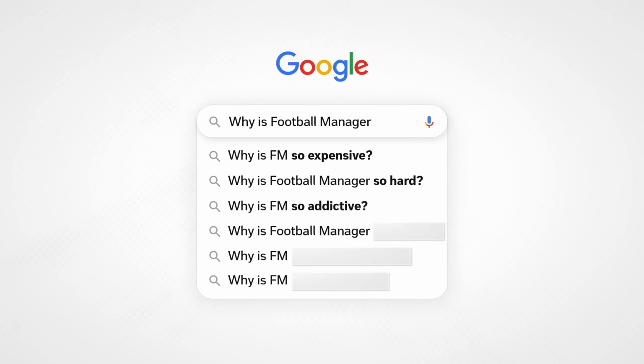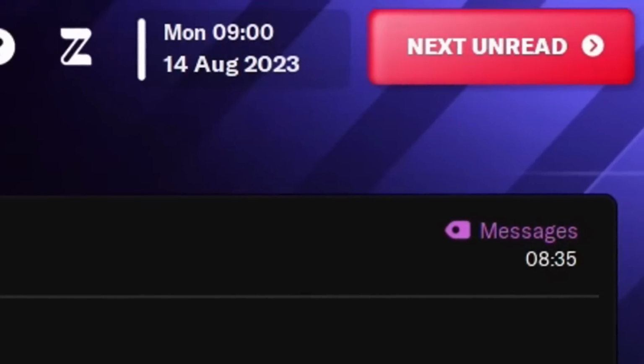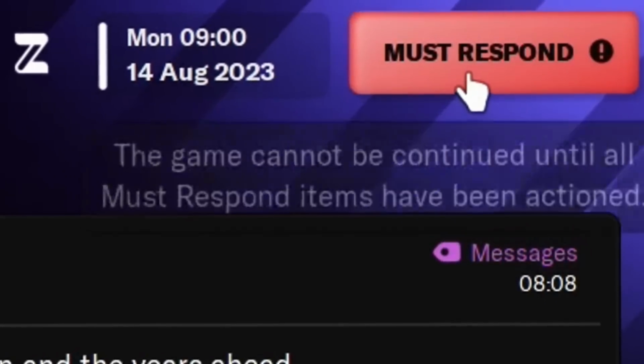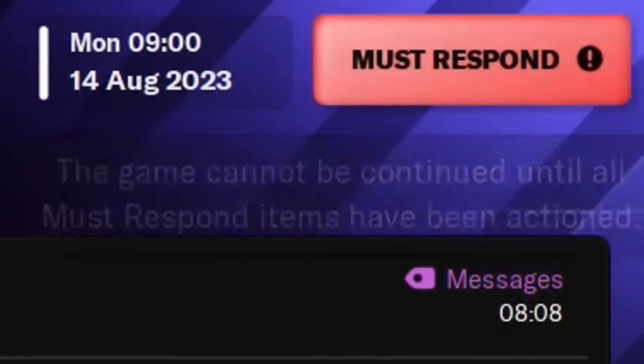Why is Football Manager so addictive? It is. I've played so many games. I've been a gamer my whole life. Football Manager is the most addicting game I have ever played. And I think it's a combination of a couple things. One, anytime there's like a continue button or a next turn button, you just want to keep hitting that button over and over and over again because you can continue to progress reality, right?